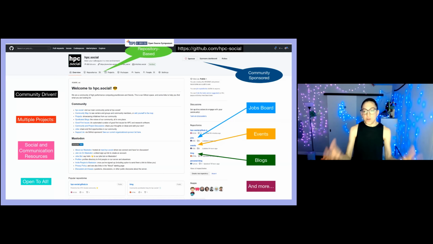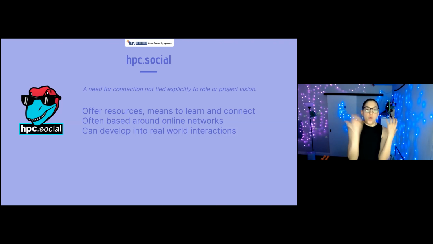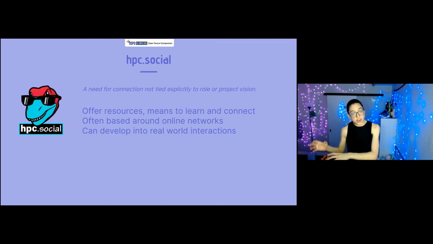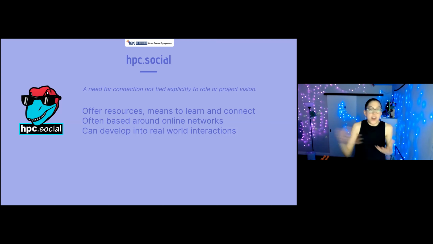So you can see the resources here. All of these have been very democratically put together in the sense that we work together. The hierarchy is flat. Resources from jobs to blogs and places to chat, Mastodon, Twitter, Slack, Discord, et cetera. And one thing I've noticed that's interesting is that these communities that are based around online networks often develop into real world interactions. So you make friends and then, oh my gosh, you see them at supercomputing, which is a big conference in high performance computing.